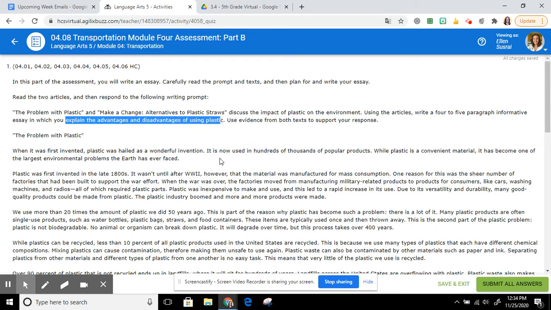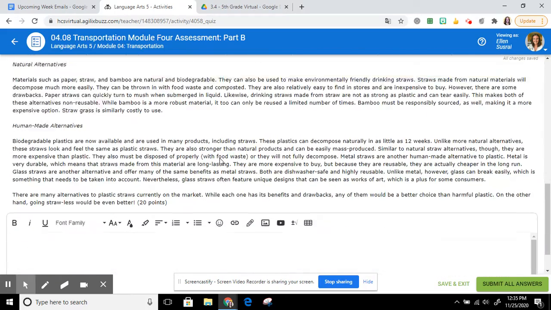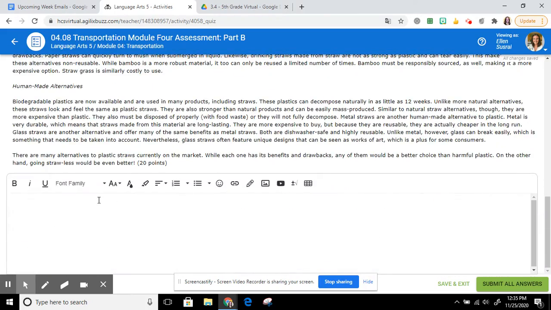And you're going to use evidence from both of the texts to support your answer in how you explain the advantages of using plastic and the disadvantages of using plastic. You're going to type your essay, all 4 to 5 paragraphs, right here at the bottom. So use the knowledge that you learned in writing an informative essay throughout this module, Module 4, to write this essay for your assessment.